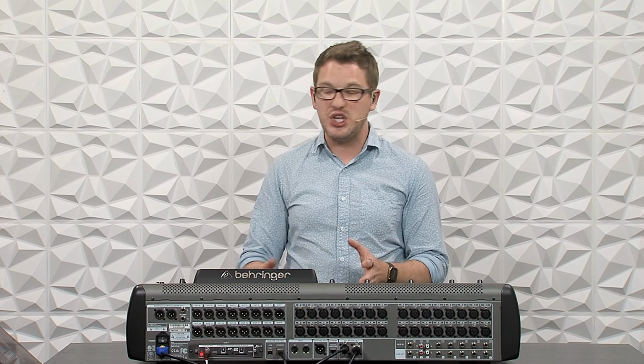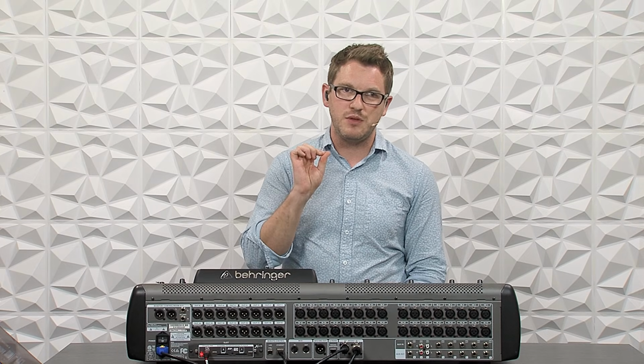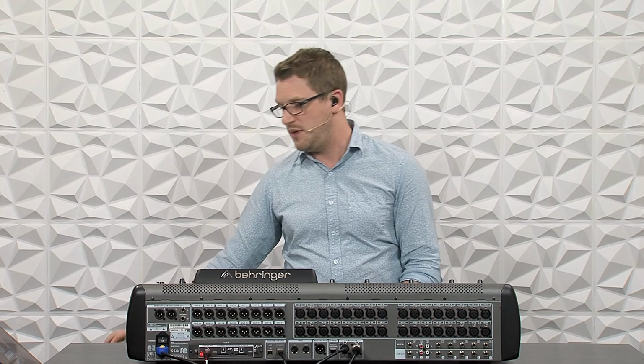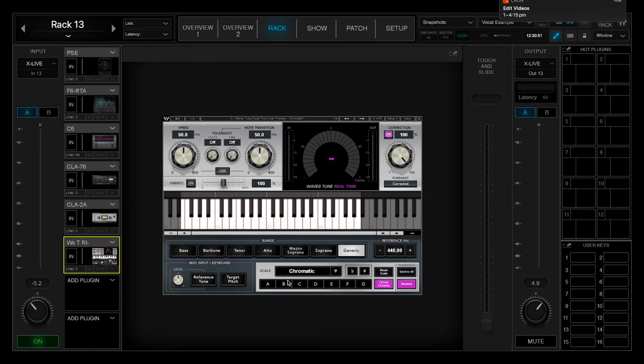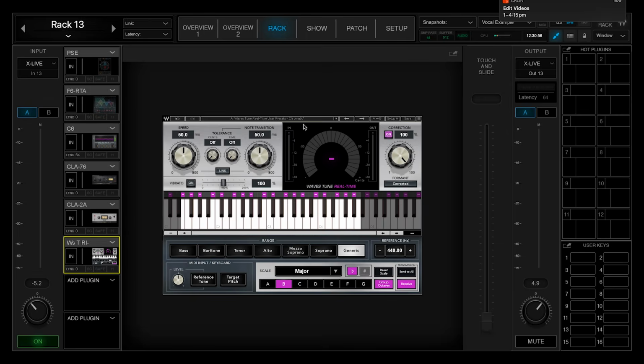So if you have this set to chromatic, it's pretty good, but if you can find a key that the band is in, then that is going to give you the best result with auto-tune. So in case of this song, we are actually in B flat major.